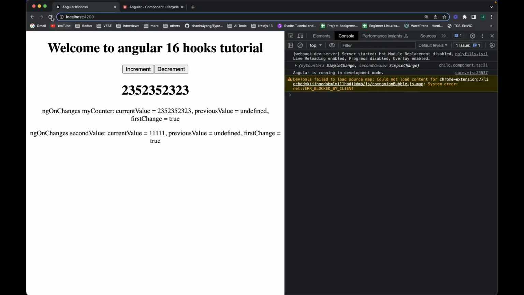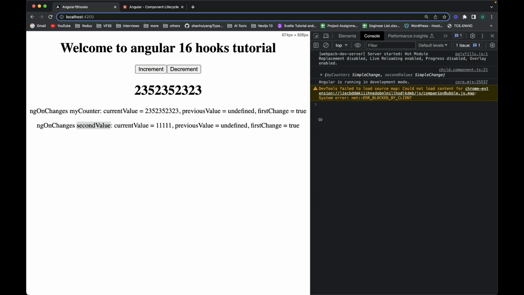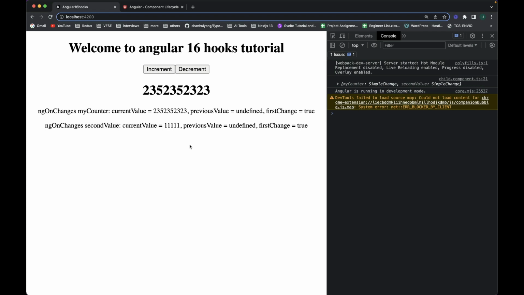And if I go over here and refresh, we will see that ngOnChanges got triggered 2 times because ngOnChanges is detecting that there are 2 input variables, and both of these variables' values are coming from some parent component. So you can see that this is ngOnChanges, and this is the myCounter variable, and this is the secondValue variable. So it means that it received 2 values from the parent component, and this is the current value, this is the undefined previous value.